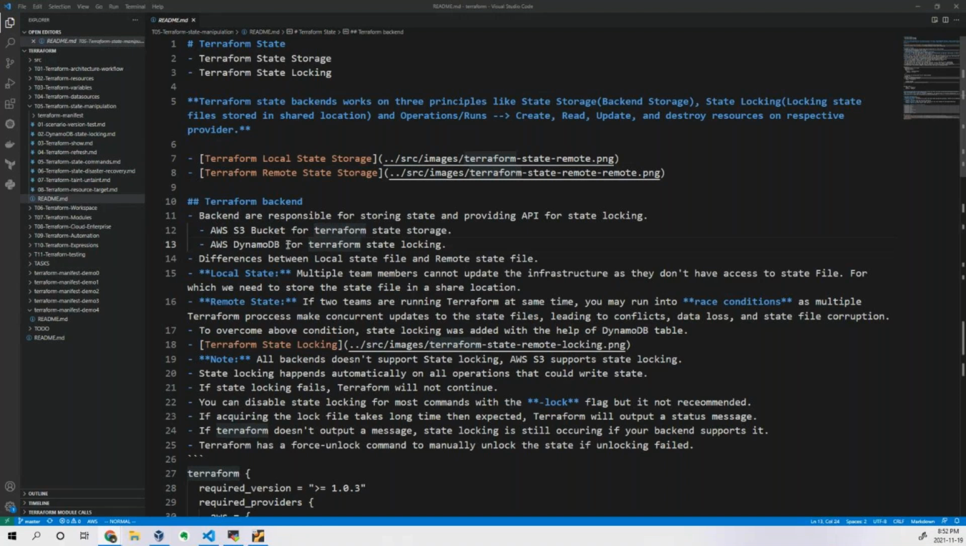Now, backends are responsible for storing state and providing an API for state locking. So the backend provider ensures that there is an API for state locking as well. For example, AWS S3 bucket for Terraform state storage and AWS DynamoDB for Terraform state locking. We are using these two resources to apply Terraform remote state storage and state locking. The differences between local state file and remote state file you already know.